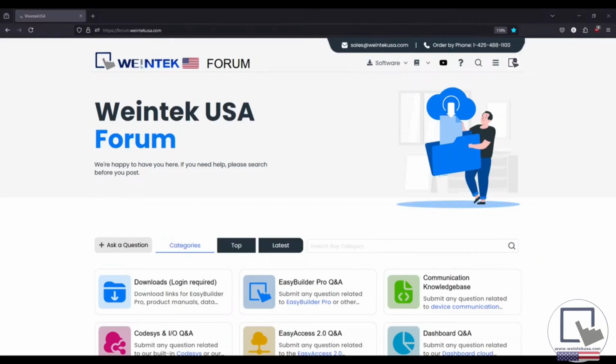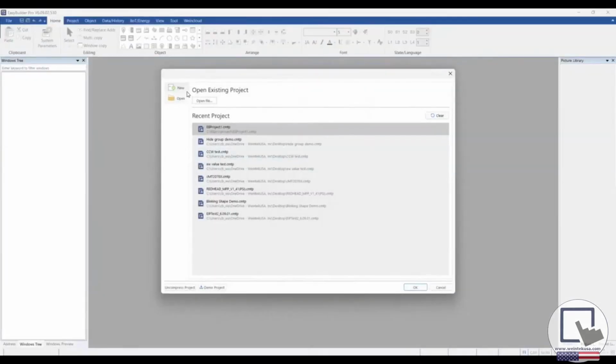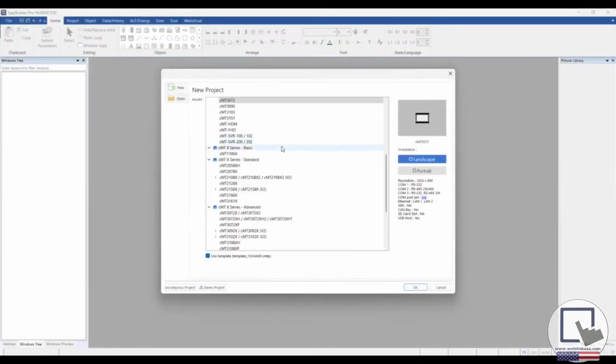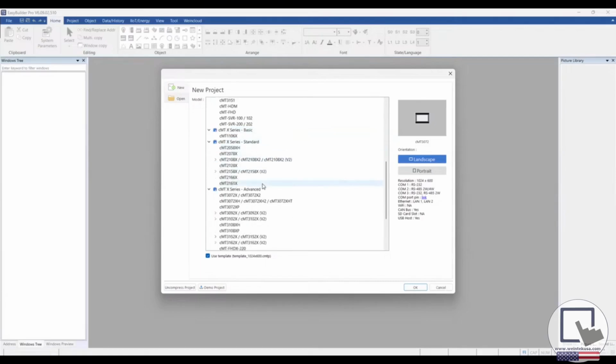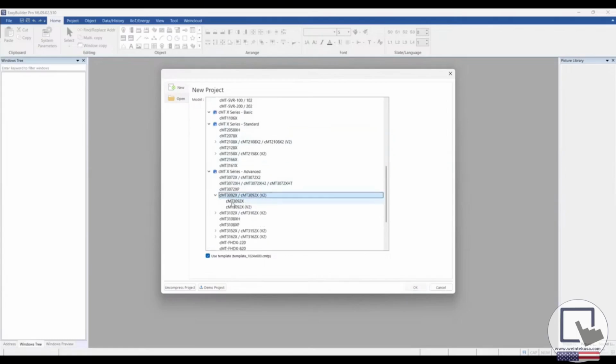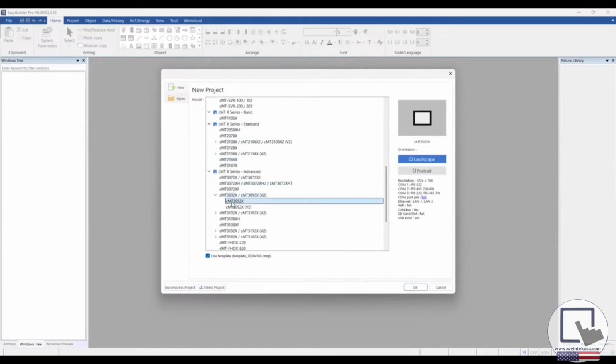All right, so first off, let's create a new Easy Builder Pro project. Upon creating a new project, you'll be prompted to select your HMI model. I've got a 3092X right nearby, so I'll select that. It's important that you select the correct model or you will not be able to download your project to the HMI.